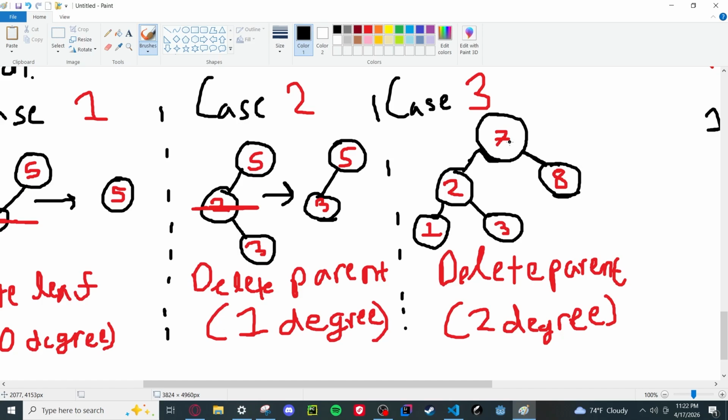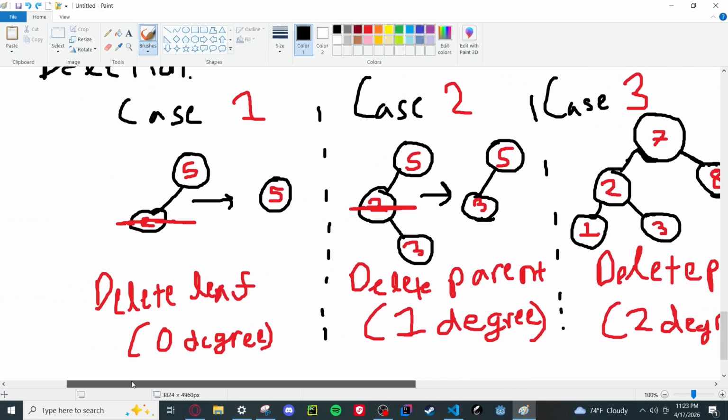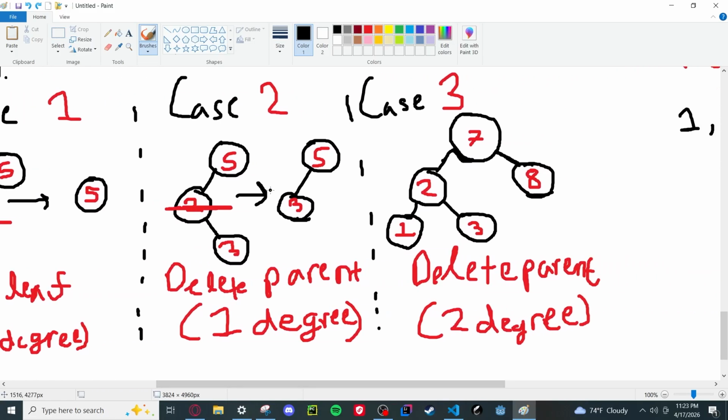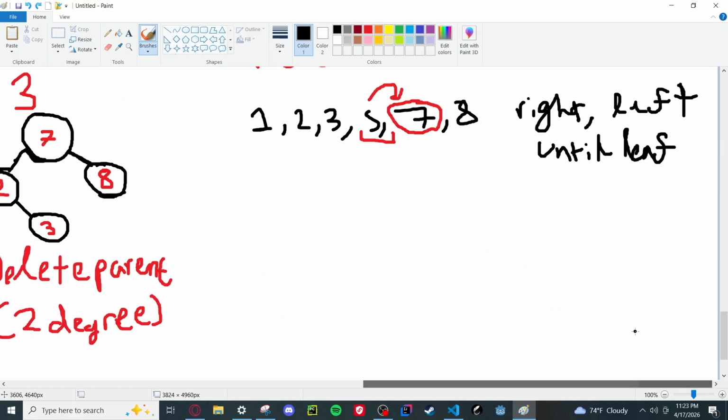So we took in order successor here, right? So we replaced 5 with 7, and then we deleted the in order successor node that was here. So if you really think about it, all deletion is simply just deleting the leaf node, right? Here we delete a leaf node, then here we replace 2 with 3, then delete this leaf node. Then here we replace 5 with 7, delete that leaf node. So it all eventually is just simply deleting a leaf.